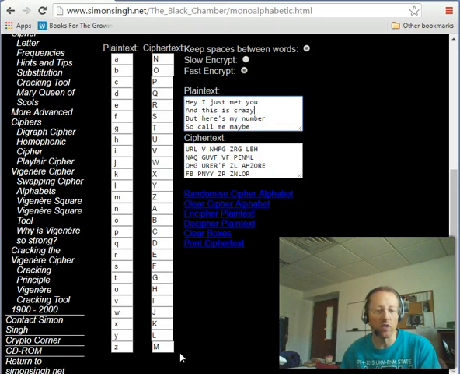So you put in whatever ciphertext you want. If you put one in and you want to change it, you just go to clear cipher alphabet, and then you can get your ciphertext. And then you can cut and paste that into whatever you want to send it to.